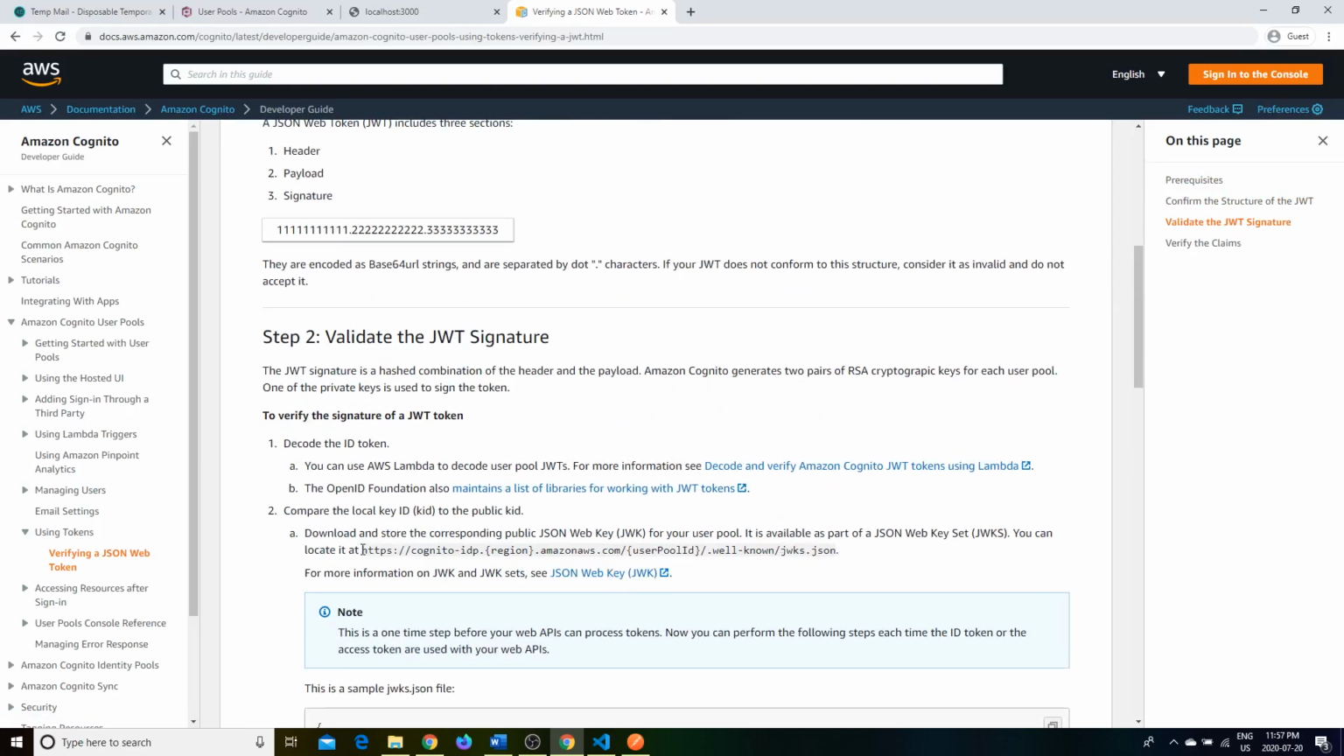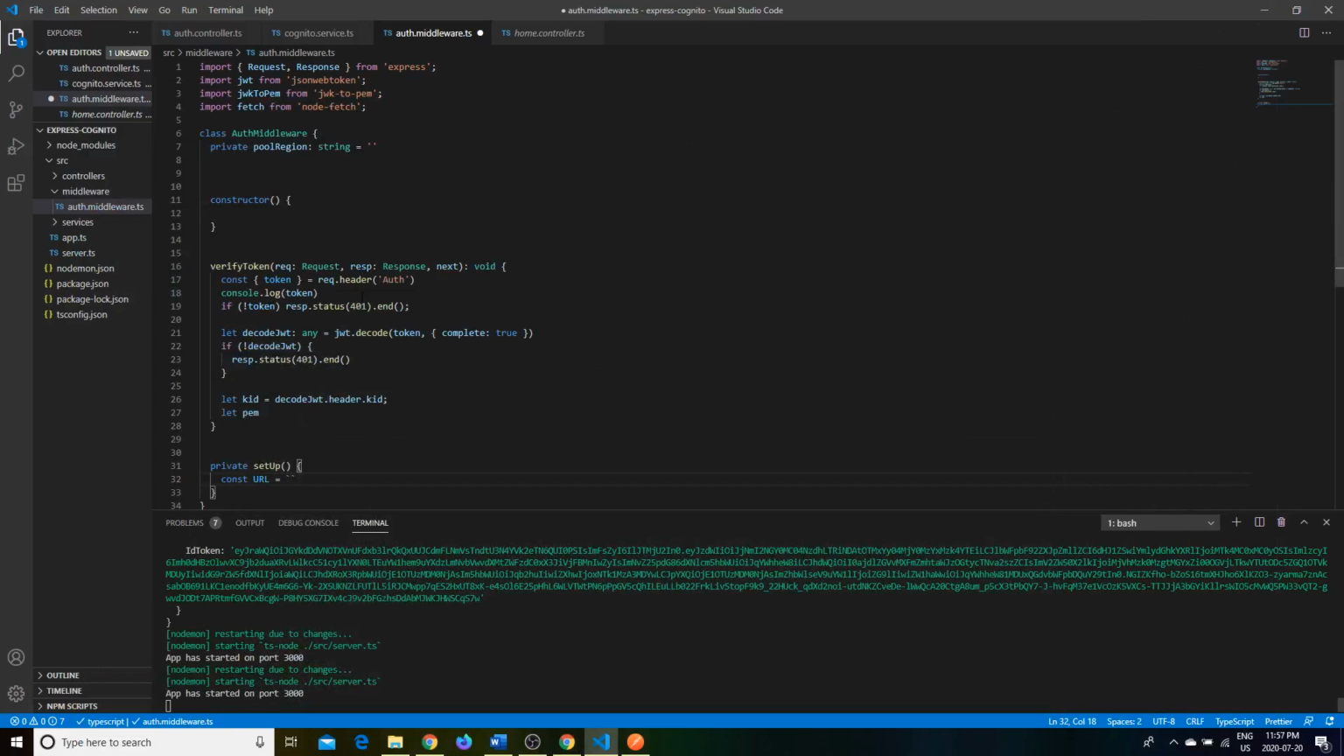So this is the URL that you'll need to get all the well-known JWKs. So go back here, paste that in there. Let's put that $. So we need the region over here, the pool region, and then the user pool ID over here. So let's actually add that in right now. So private user pool ID is equal to this. We know this is US East 1.